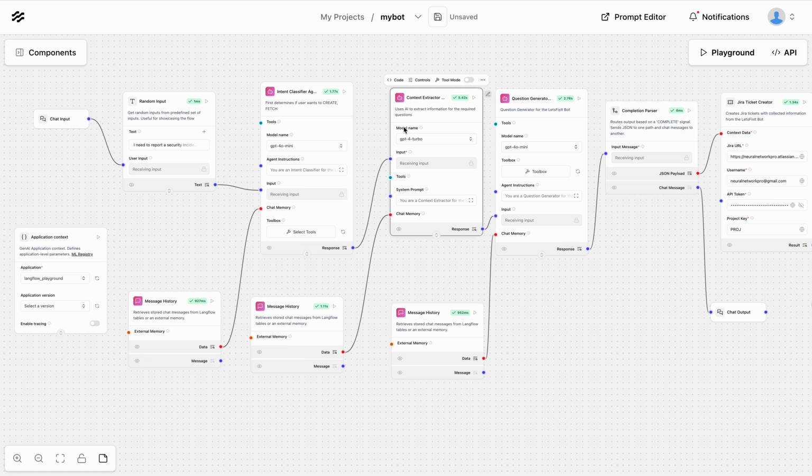So once the information is extracted, then it goes to the question generator. If some information is missing, it asks some questions and tries to get all the information. Once the status is complete, then we pass that information into the custom component. All of these are custom components only. Because if you see here, the response is in JSON, and the Jira APIs need it in a different format. If you see here, you just have to click on this response.